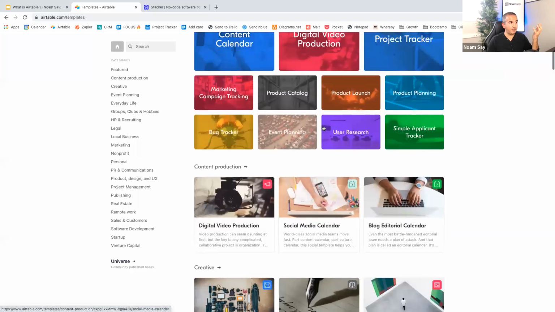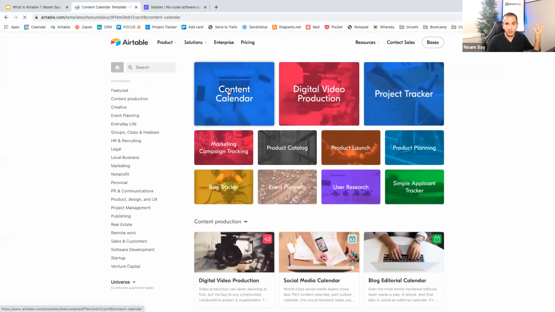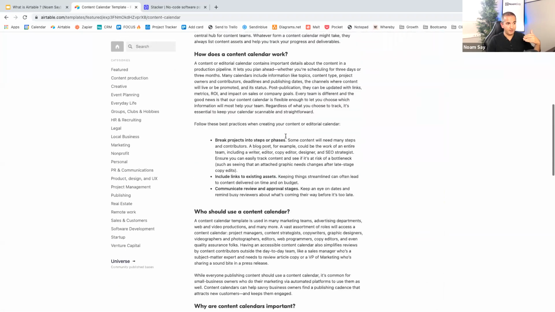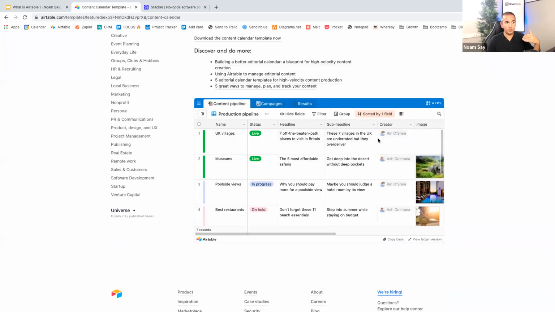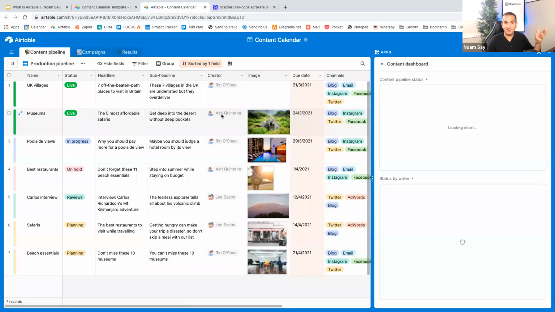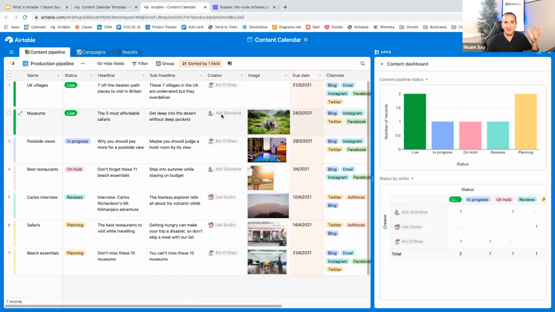If there is something that you want to do, for example, a content calendar, if you click on it, you can see a description, and then you can see the template and use it. You can open it and use it. That's how an Airtable base looks like, and you can copy that and start from this template. That's really the beauty of it.